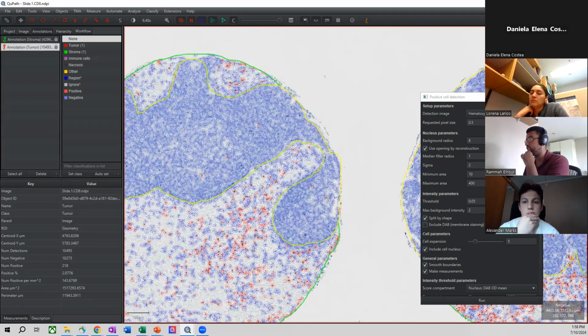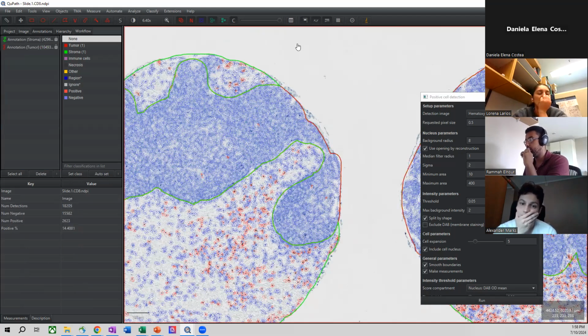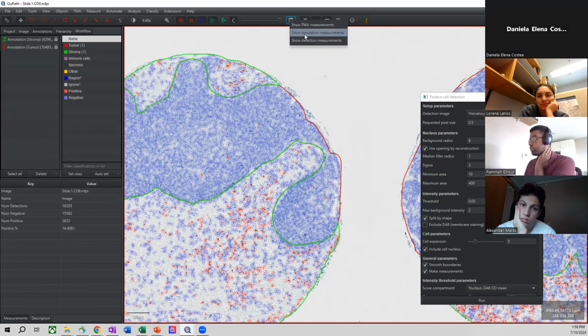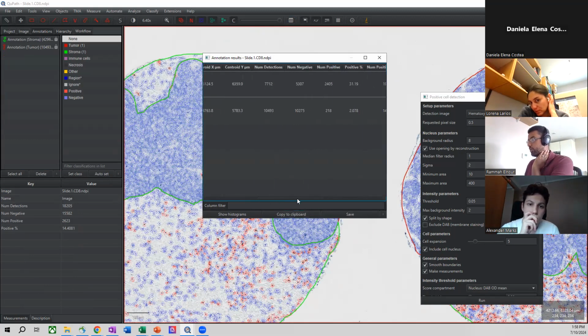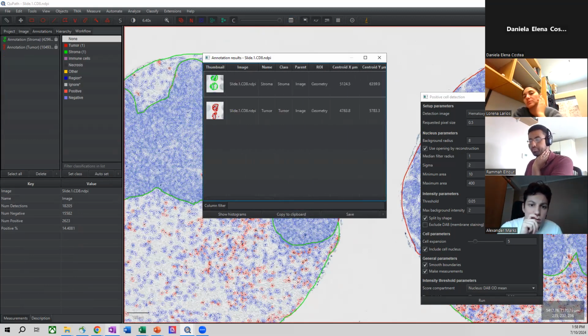But if you then want to transfer that information onto an Excel file, you basically click on this grid toggle over here, which says Show Measurements Table. And you click on Show Annotation Measurements. And then you can click on Copy to Clipboard. And these are basically all the parameters that you can copy onto your Excel file.